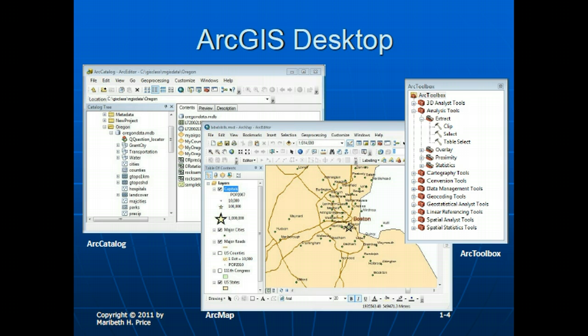This new desktop included ArcCatalog, which is a tool for viewing and managing spatial data files. It resembles Microsoft Windows Explorer, but it is specifically designed to work with GIS data. ArcMap provides the means to display, analyze, and edit spatial data and data tables. The ArcToolbox provides a set of functions and commands for processing spatial data.